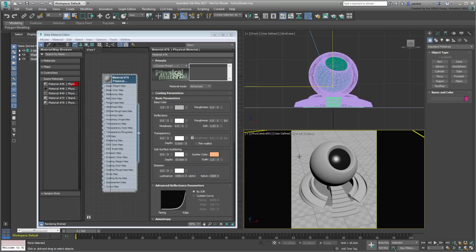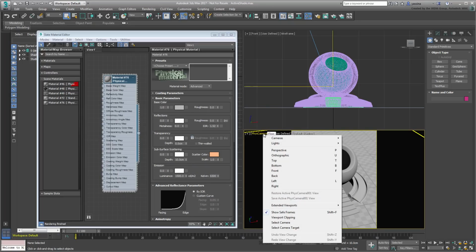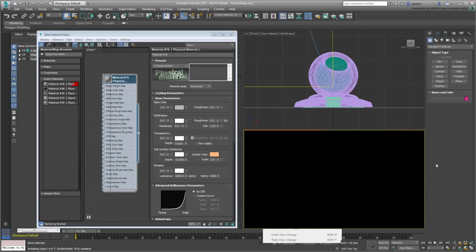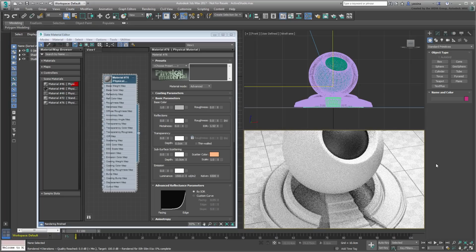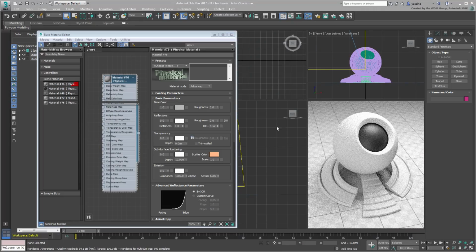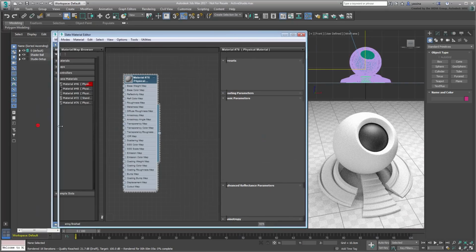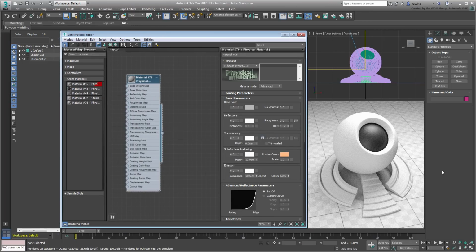Click the Physical Camera 01 label and choose Extended Viewports, ActiveShade. Instead of a floating window, the progressive render results are now directly viewed in the viewport. You may want to resize the viewport to get a better look at the model. Unlike regular viewports where you can zoom, pan, and orbit, the ActiveShade viewport is locked. At any time, you can exit this mode using a right-click and then close.